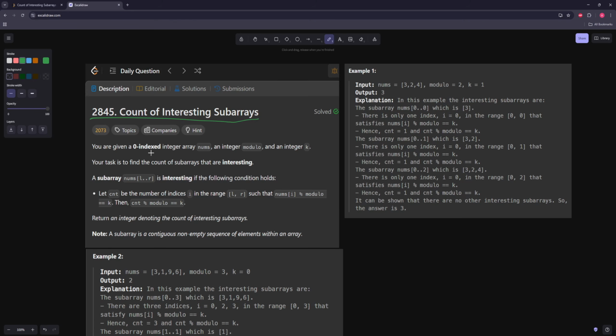So in this one you're given a 0 indexed integer array nums and an integer modulo and an integer k. Your task is to find the count of subarrays that are interesting. A subarray is interesting if the following condition holds. Let count be the number of indices in the range L to R such that nums[i] mod modulo equals k, then count mod modulo equals k. Return a number denoting this.